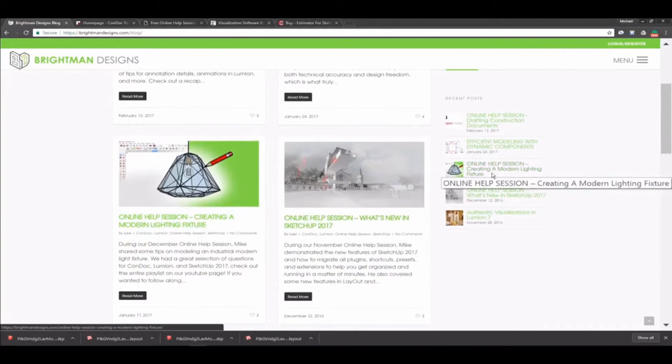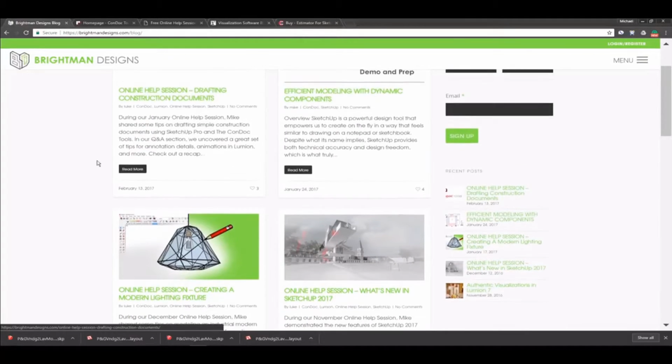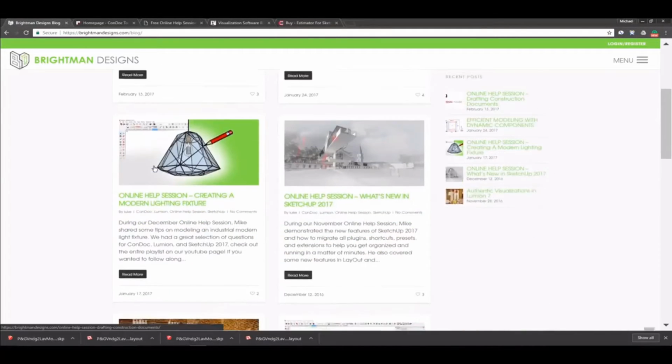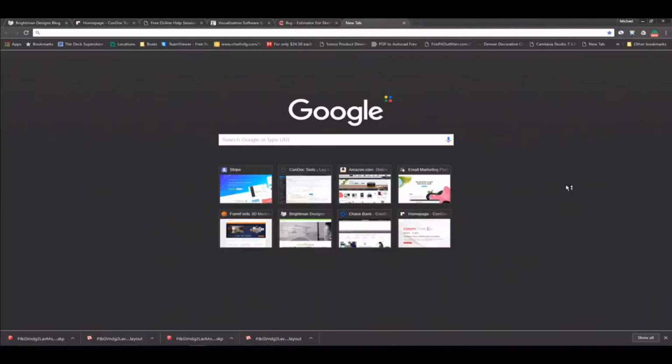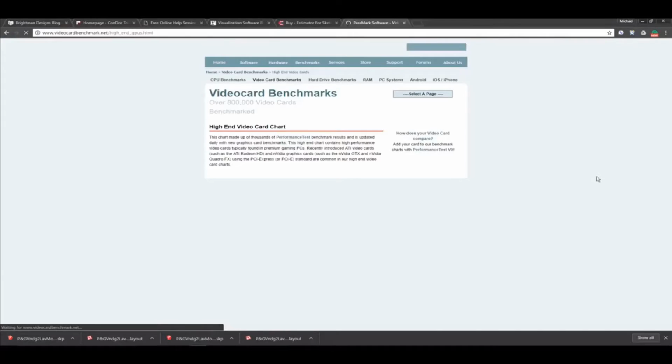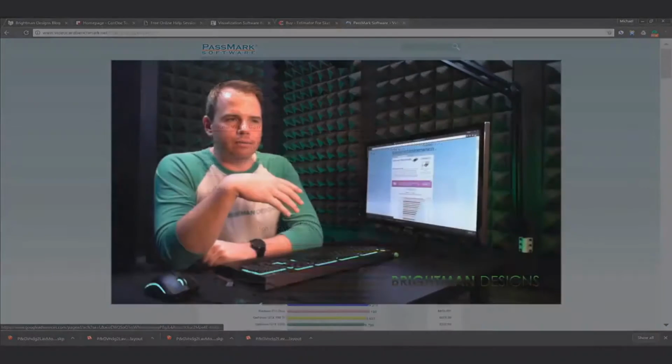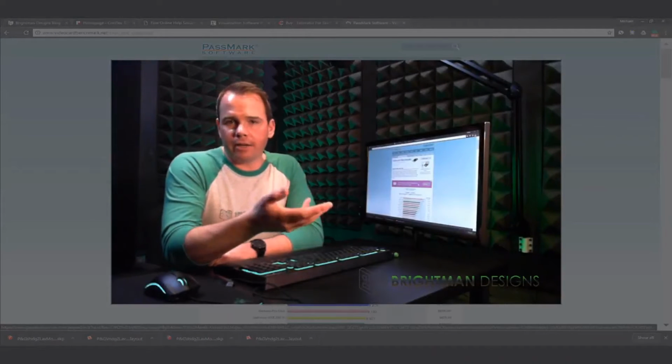Modern Light. I know we did one on this, you might fish through a few of these. I won't do it live right now, but I know really the best place to go is videocardbenchmarks.net. This is where I always go, and I definitely did create a tutorial on how to pick the best machine.